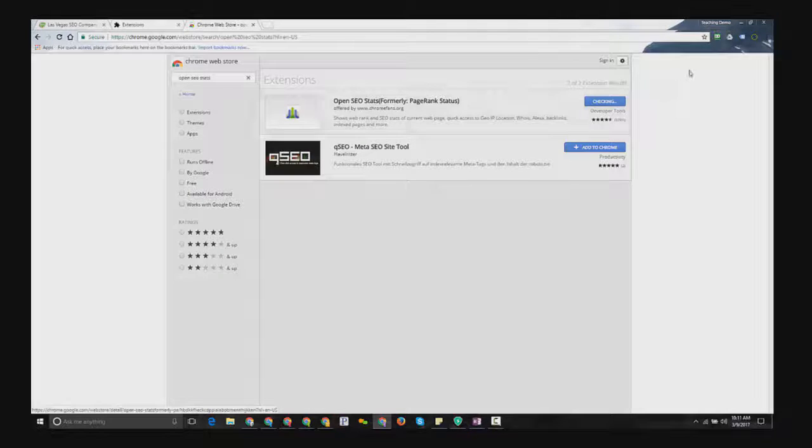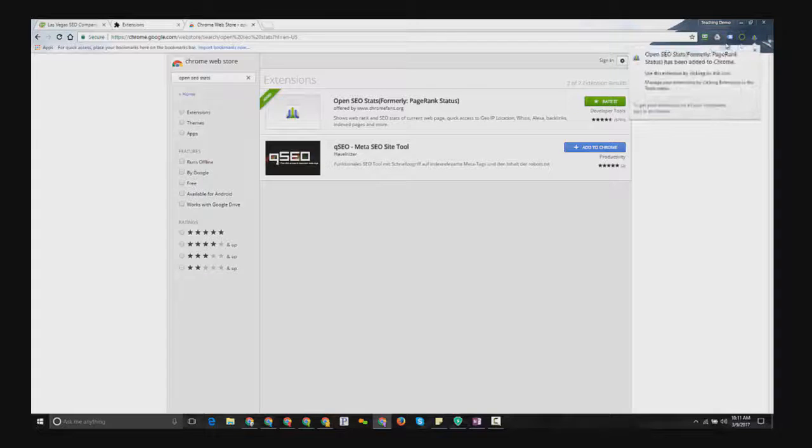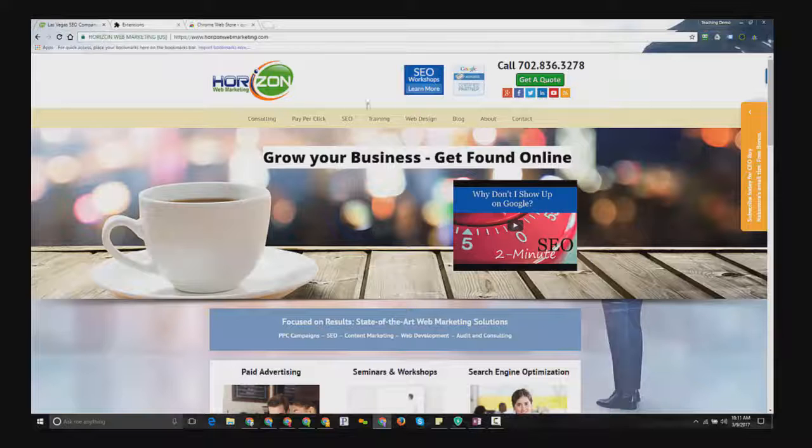Then if you wait just a second, look up here at the top right, and notice how this just changed and gave me a message to tell me it's been added. Now to use an extension, typically you're going to go up to the right. This is again typical behavior. There are exceptions to the rule, but this is usually what you do. So now that I have that extension installed, I'm going to go back to Horizon Web Marketing, and I'm going to show you what I use this particular extension for.